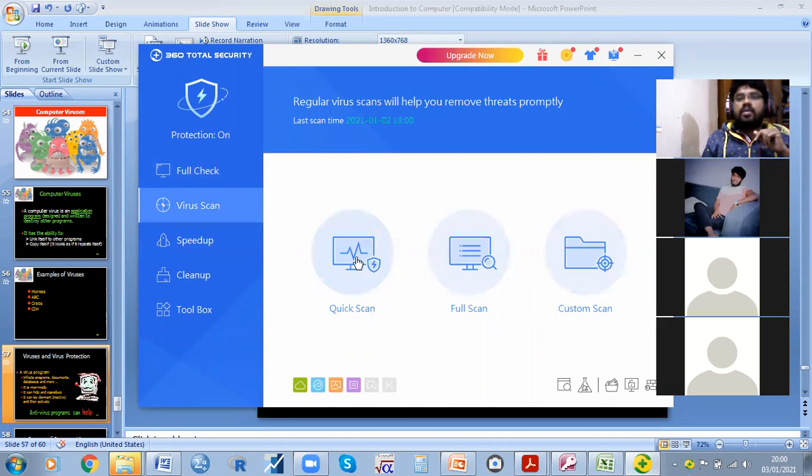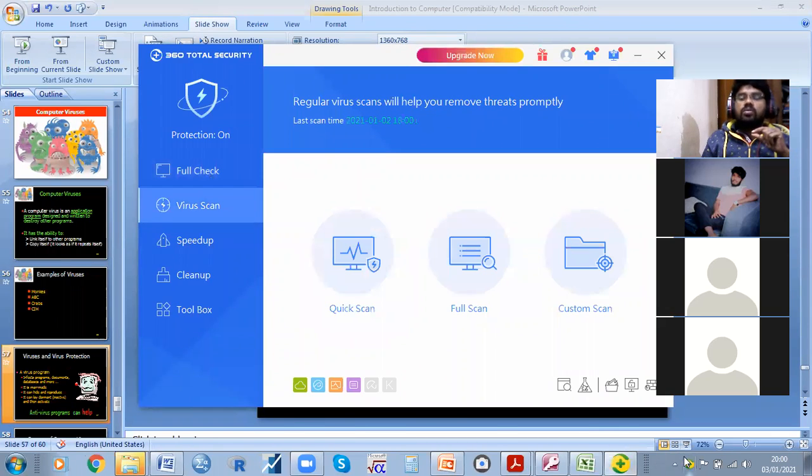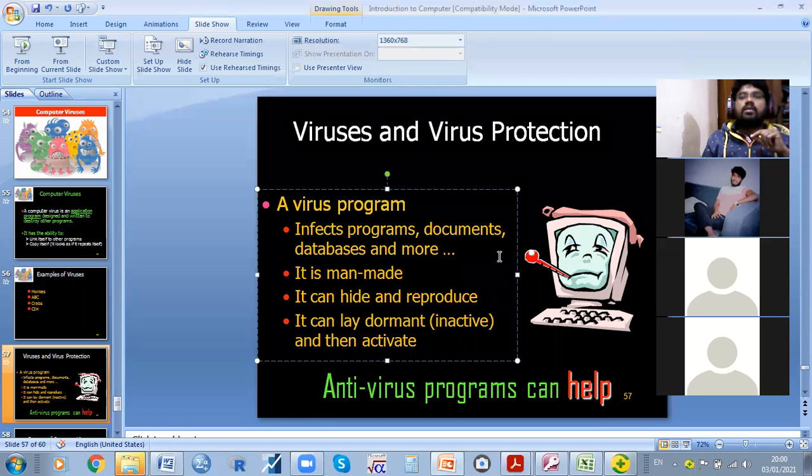Here it may be a full scan, nothing but all files may be scanned. If it is affected by a virus, it may show that your computer has been affected by 2 threats or 3 threats. There are 3 threats in your computer. It will show like this. So if you are using some antivirus, it will automatically ask whether you want to detect it or not. So it can lay dormant, that is inactive, and then become active.